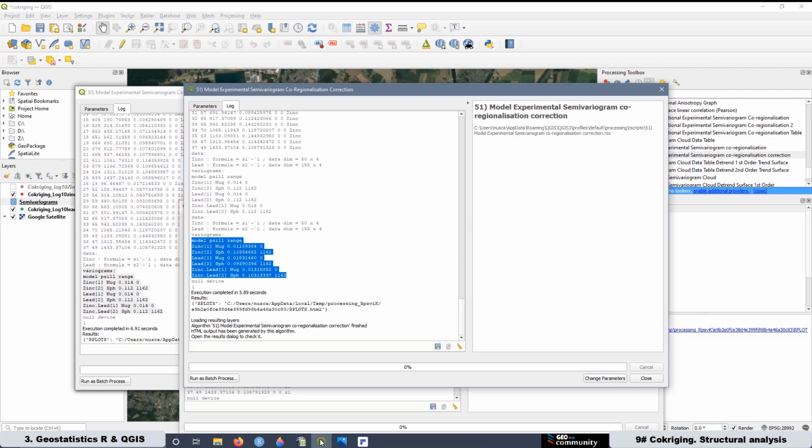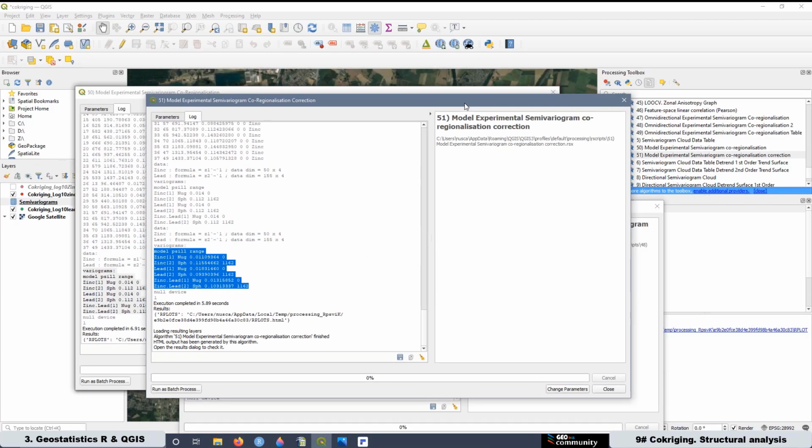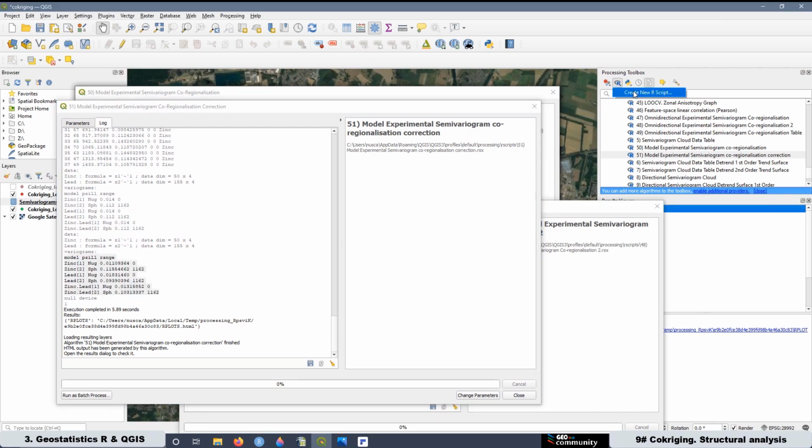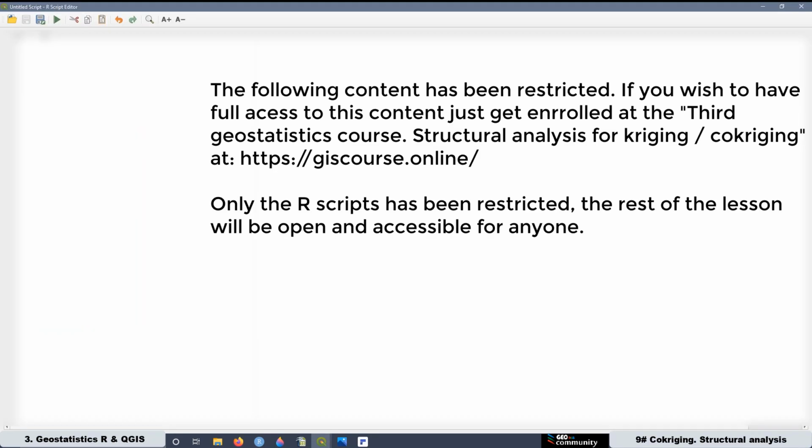Now the next step is to see how good is the model that we created, the model of co-regionalisation. To do that, we are going to do a leave-one-out cross validation for the cokriging, okay? Then I'm going to paste here the script I did already. Then I'm going to cut this one here. This one is going to be script number 52, and the name is leave one out cross validation omnidirectional co-regionalisation table. Okay, we are going to get the data related with the cross validation.